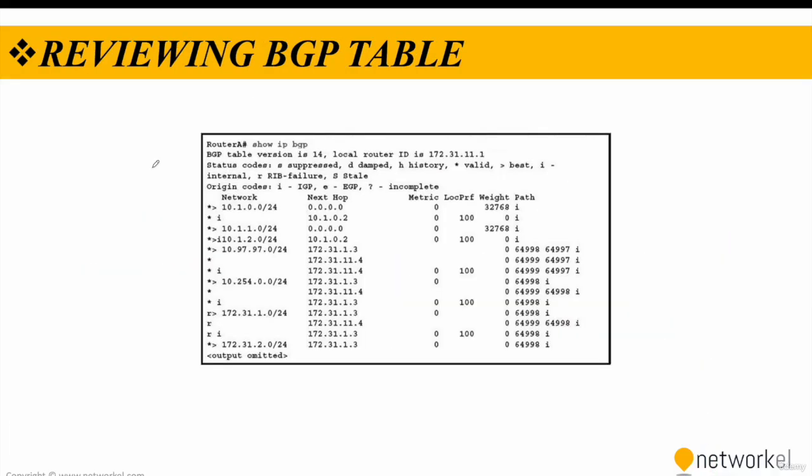As I told you before, in BGP we have something called the BGP table that displays all routes learned via BGP, including the prefix information and the path attributes. So the command I'm using to view the BGP table is show ip bgp. When I run this command, you will see some information like on the screen, and you will see some symbols in here.